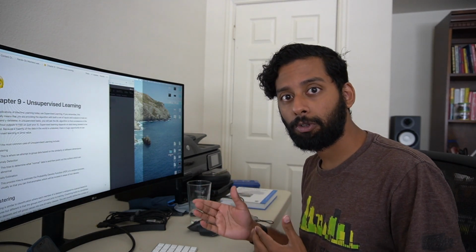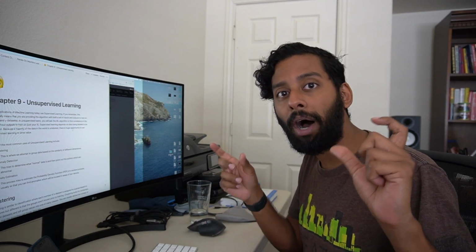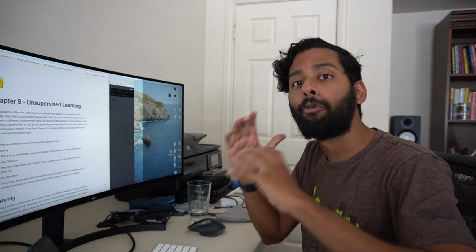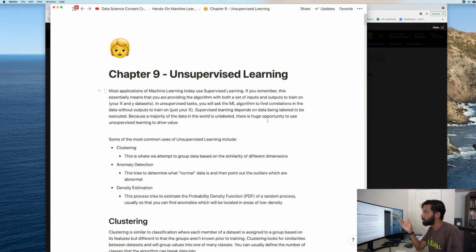Most applications of machine learning that we've gone through so far use supervised learning. And what is supervised learning? Practically speaking, it means you have an X and a Y, meaning that you're trying to fit your X, all of your features, all of your columns, to your Y. With unsupervised learning, you're basically just dropping that Y. You don't have that Y anymore, and you're just telling the machine learning algorithm, hey, given this data, go find some insight for me. And that's what unsupervised learning is.